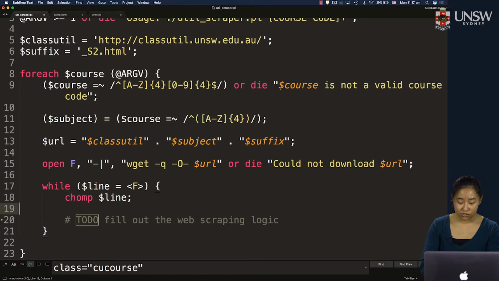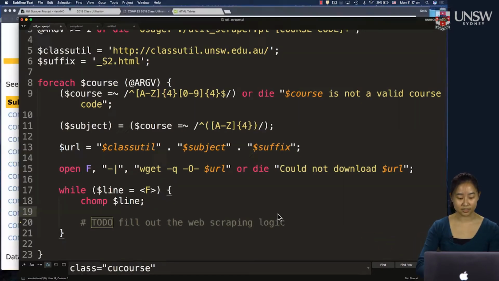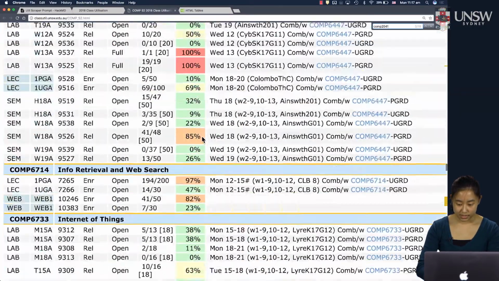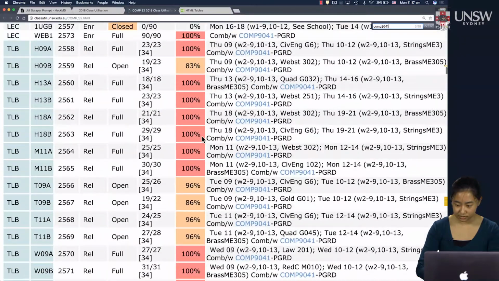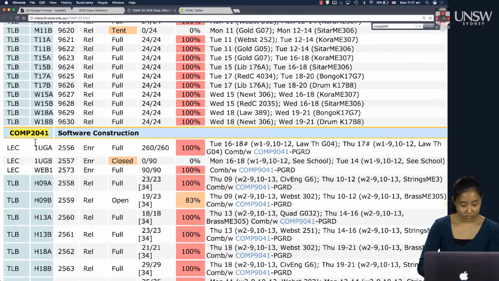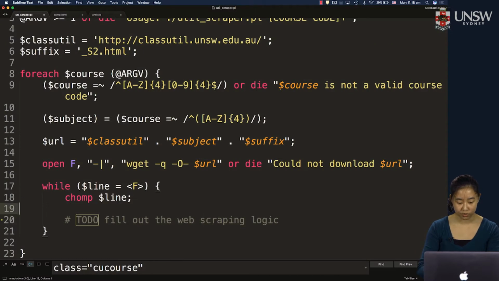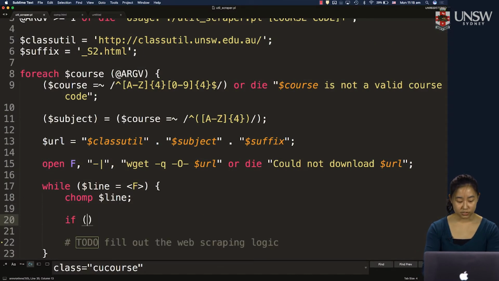So the first thing I want to do is identify, I want to just skip past all of the lines until I get to COMP2041, because that's the section that actually makes sense to us. We want to get to COMP2041 and then get to this % sign. So everything before that and everything after, I don't care about. So in our while loop, we want to identify where that is.